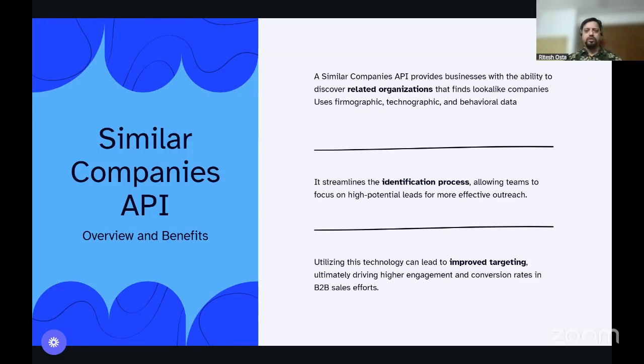If you have in-house developers, you can do that, or else you can hire somebody like us, and we can do that for you. Or else you can just use it manually, just type and download the list, upload the list, and you can do the outbound. Okay. So a similar company API provides businesses the ability to discover related organizations, lookalike audiences using firmographic, technographic, and behavioral data.